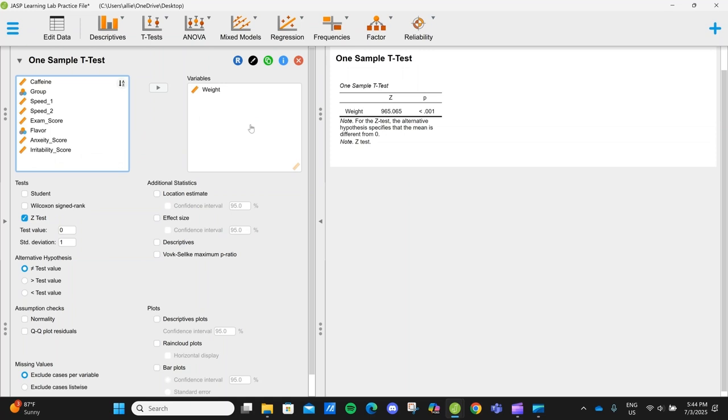And let's say that for our z-test, we know that the population mean mu for the average college student is 180 pounds with a standard deviation sigma of 25 pounds. And we just want to know if OSU students differ from average college students in weight. So that means our alternative hypothesis we're going to set to not equal to because it's a two-tailed test.